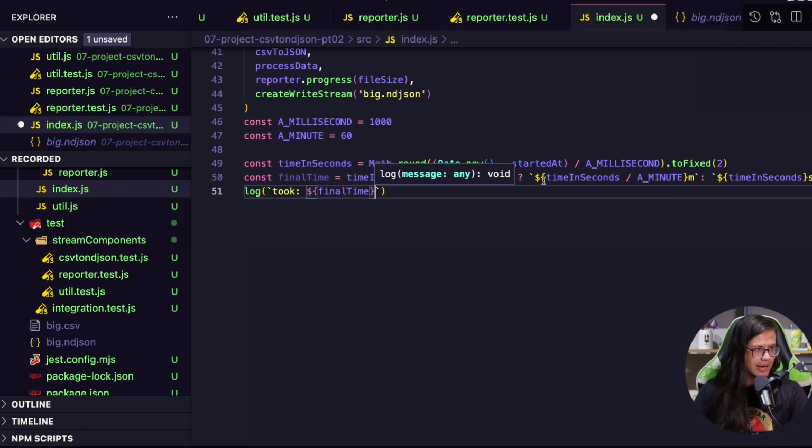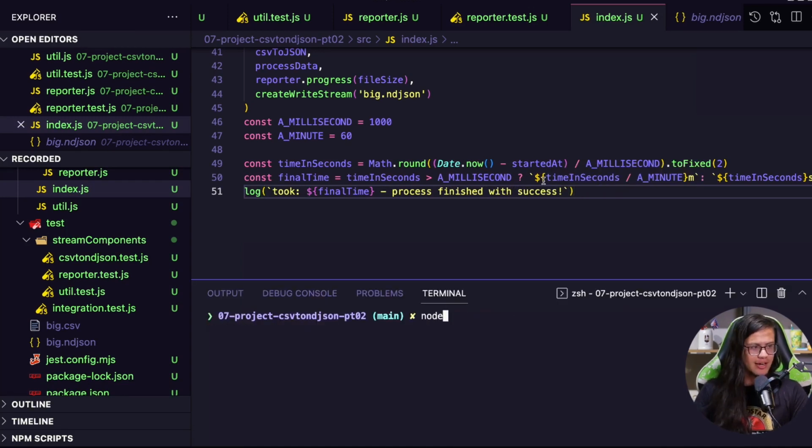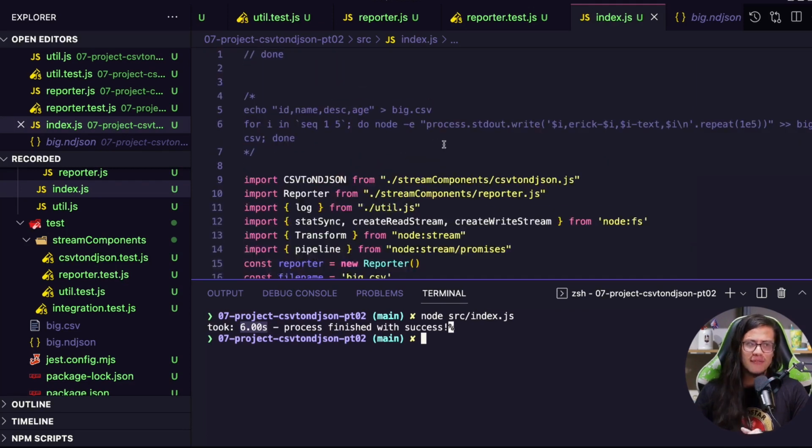final time, process finished with success. So let's try running it and let's see if our project is working fine. Nice, my friend. It took actually 6 seconds to process some big files, but I want to go further.